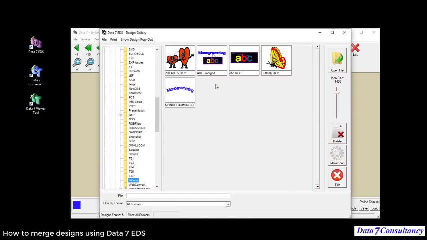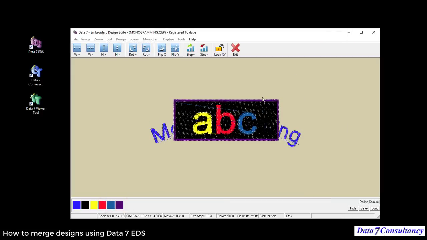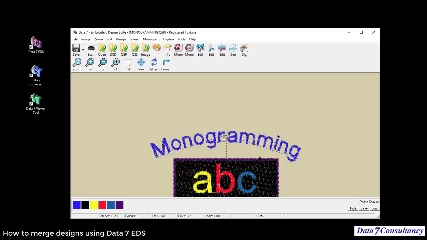This is showing me the design gallery as it did before. I'm going to use the same design, ABCD, and click Open File. As before, it's inserted the design, which is over the top of monogramming because it sews second, as I wanted it to. And so now I can position the design using the mouse, or if I wanted to fine move the design, I can use the left, right, up and down arrow keys. When the design is in the desired place, I simply press the Enter key again. Okay, so there's our designs merged.